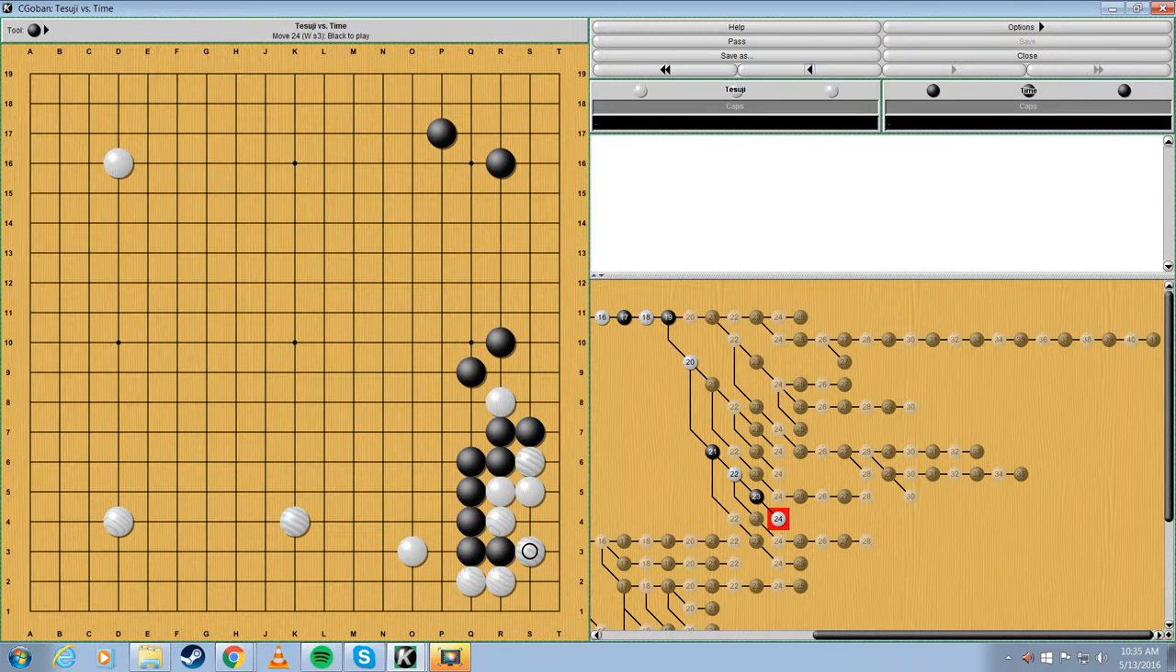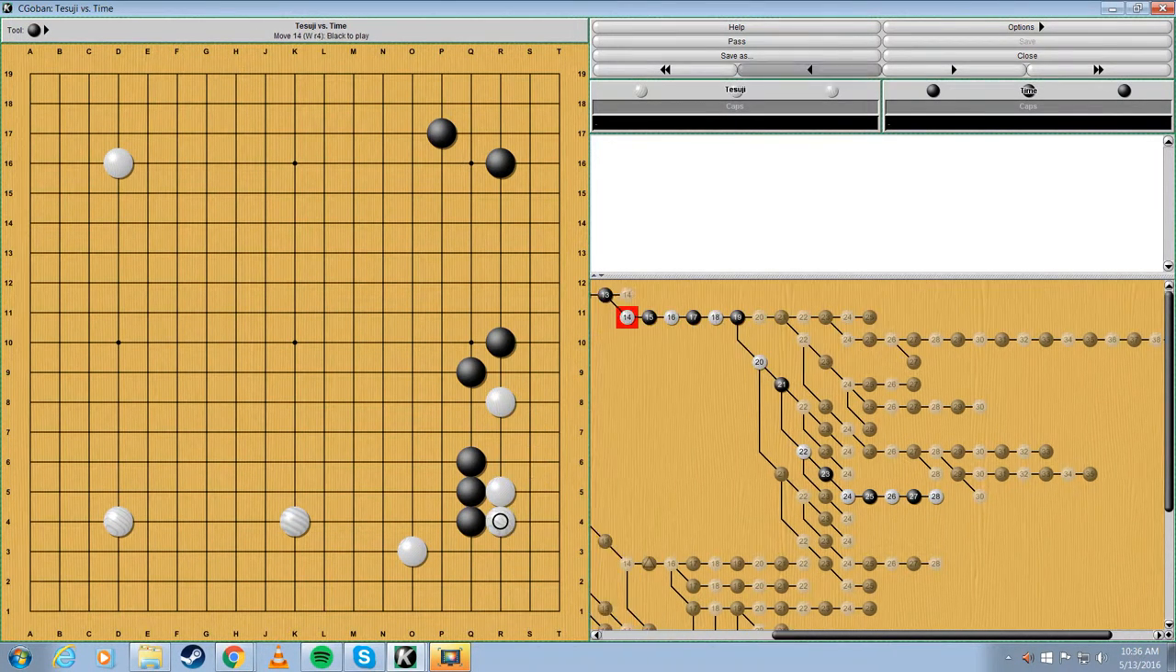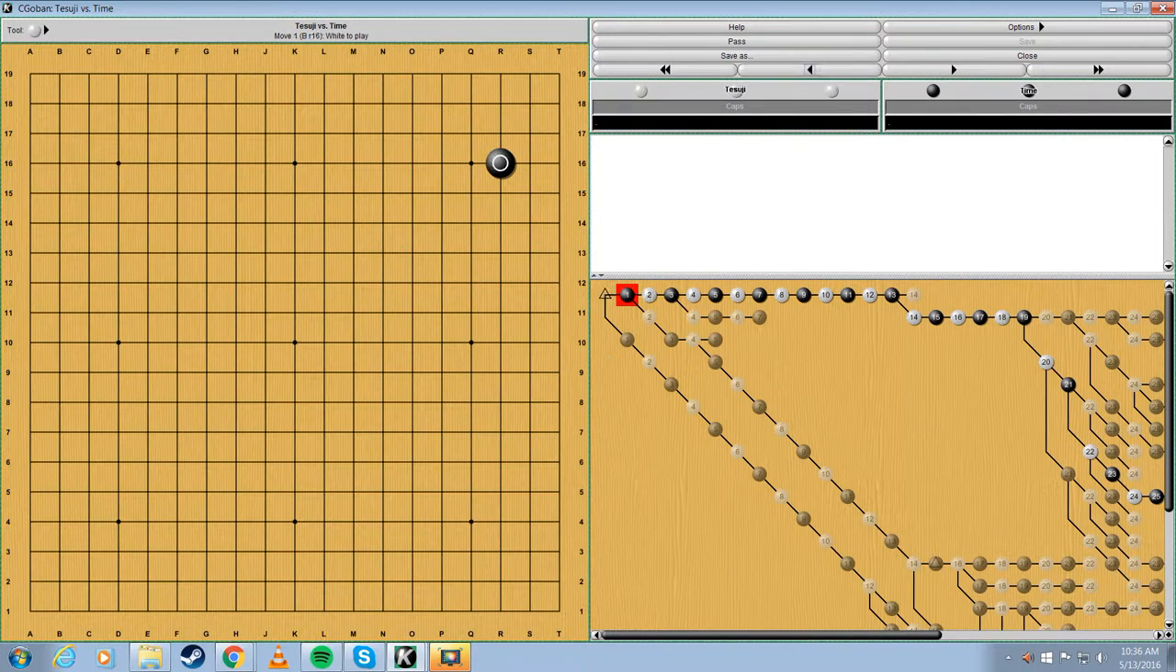See? If black hane is here, same exact position. Black can't play this, right? So black has to come back, and now it's the same exact thing. So that's the first example of the knight's underneath. Let's go back. I have two more.